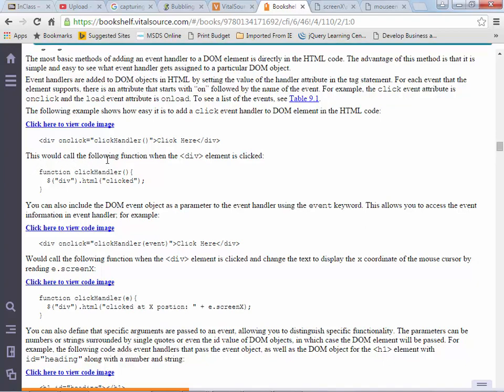As it says, this would call the following function when any div is clicked right here. And they're just giving a simple example. You could make it do anything you wanted it to do. But again, what I'm shooting for is eventually with this site that we're doing in here, this BTC Uber site, is that it will be interactive.